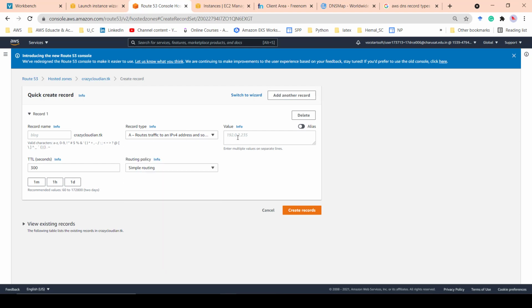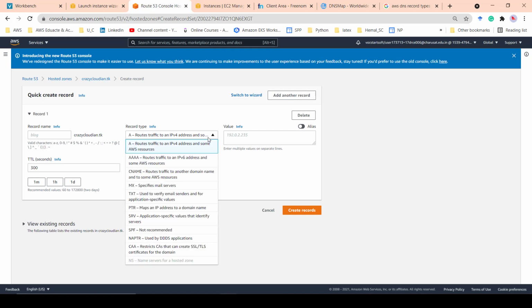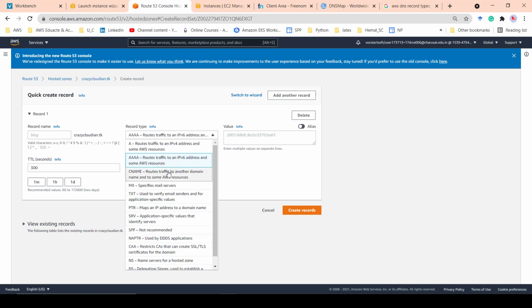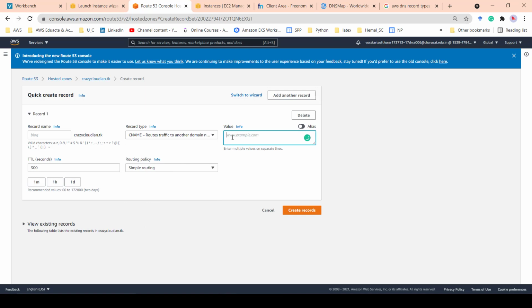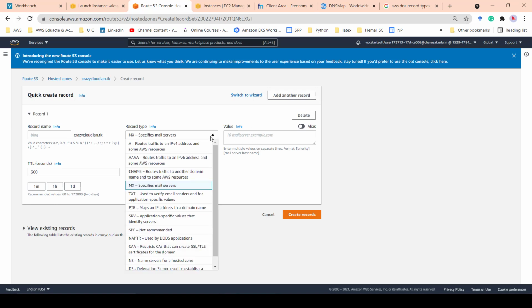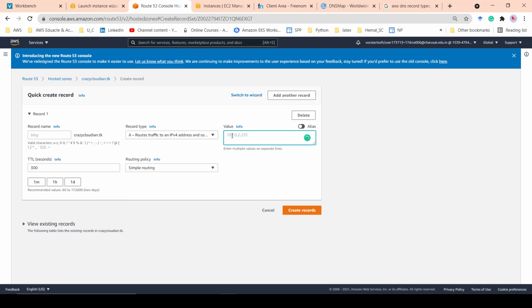So here I would like to add a record, and the value of this record is an IP address, right? If you choose another record, you can see it's IPv6, right? If you choose CNAME, then it's like this. If you choose an MX record, then it's a mail server kind of value. So every specific record has different values, right? Here we have to type the IP address of our web application which is deployed on an AWS server, right?